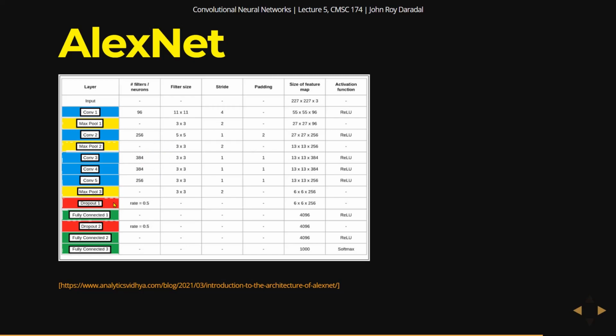Okay, and then you have the dropout here, a fully connected layer, dropout again, and then 2 more fully connected layers. And then for this one, the size was 4096 neurons, 4096 as well, and then 1000 neurons at the end because there were 1000 different classes. And then you apply the softmax activation to get the final probabilities of each class. Okay, so that is AlexNet.